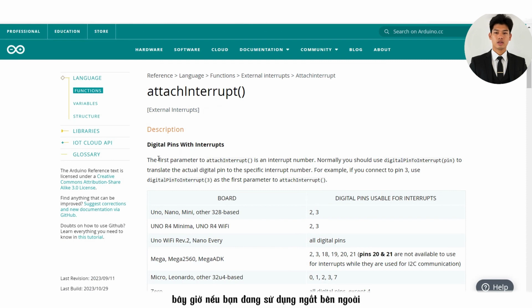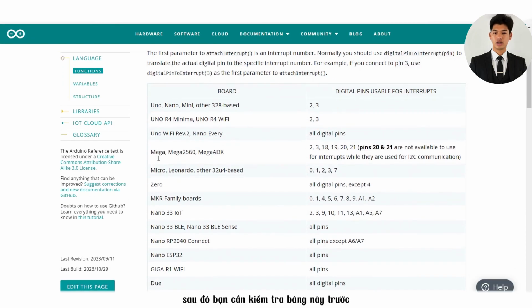Now, if you're using external interrupts and digital pins for interrupts, then you need to check out this table first. For Arduino Uno, Nano, Mini, and other 328-based boards, the digital pins for interrupts are 2 and 3. So on the Arduino Uno, you have digital pins from 0 to 13. Among them, you can use 2 and 3 for digital interrupts.